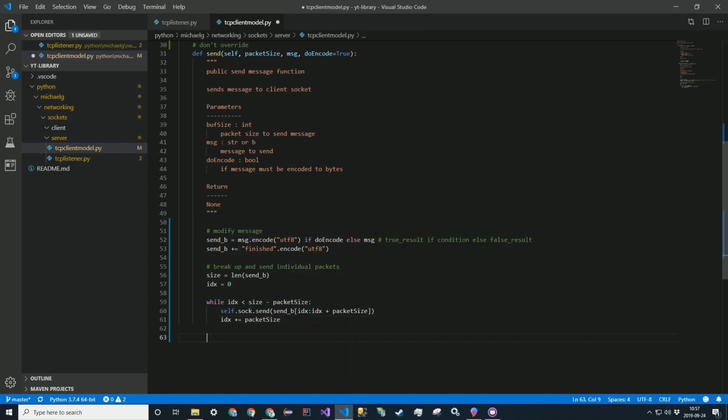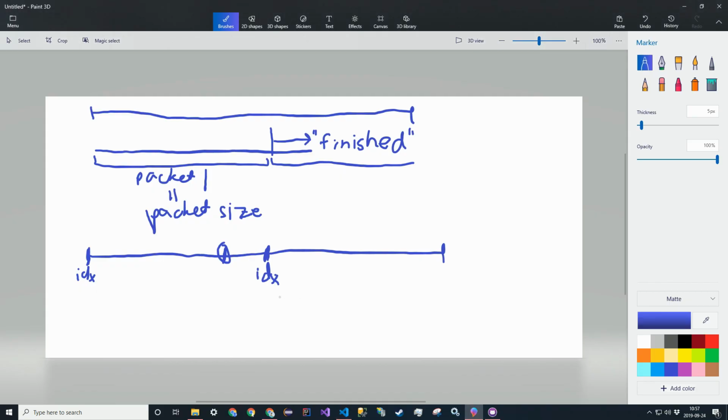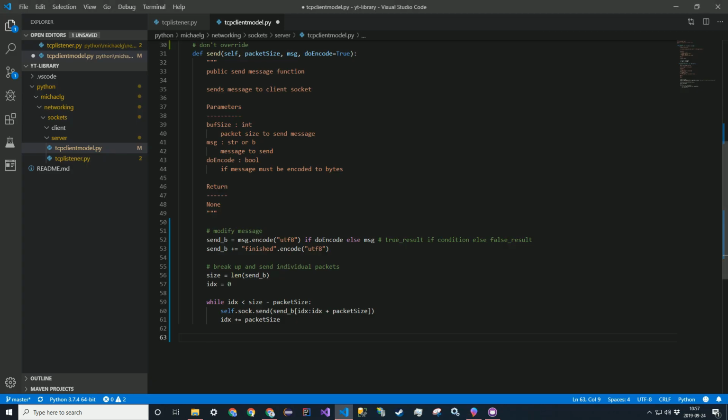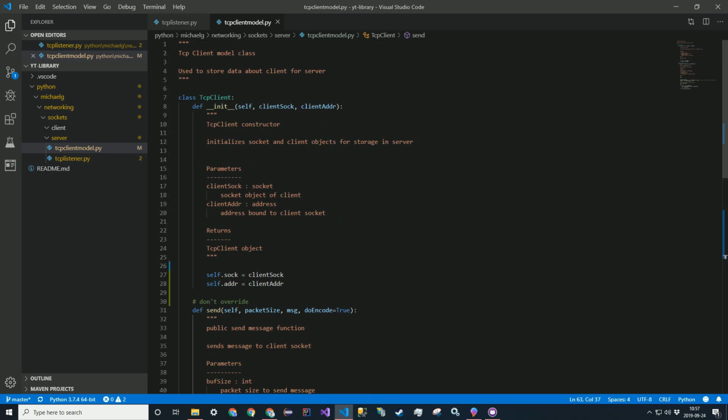And then after the while loop, we have to handle this whole end stuff right here, because remember, this is not as big as a packet, it's smaller. So it's going to be self.sock.send, and then we're going to send send_b from idx. So that is just the end of the message, and this notation just takes from this index to the end of the message. So yeah, that is the client model class.